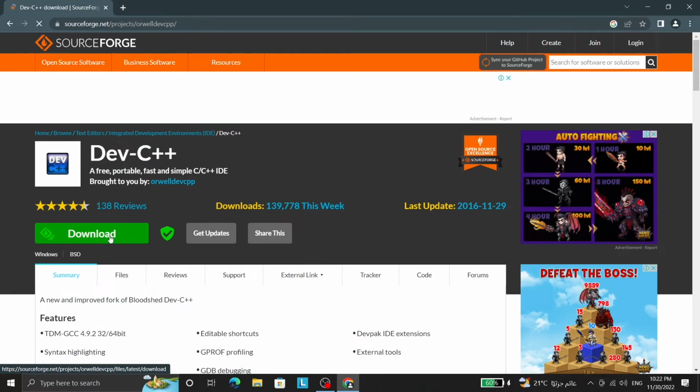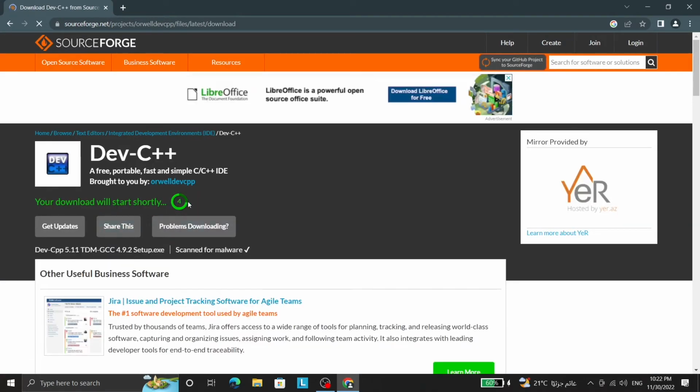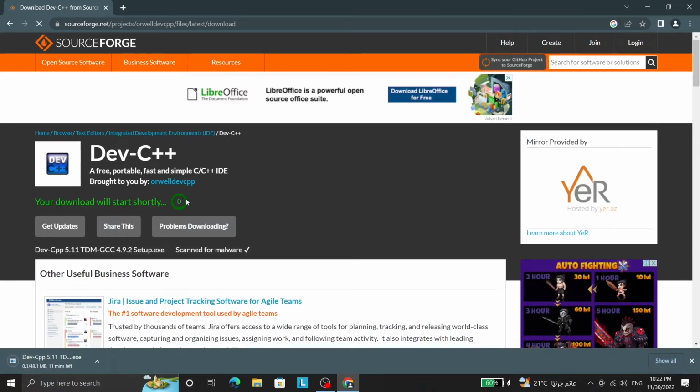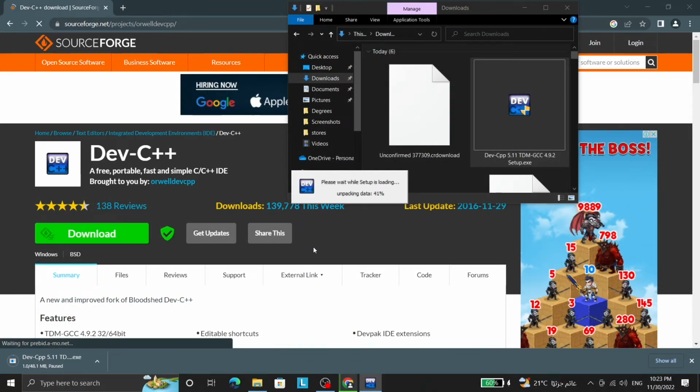After that, this page will appear. We will hit the green download button and the download will start in 5 seconds. So we will just wait and you will see the file is downloading down here. So after the file has been downloaded successfully, we're gonna hit that program to install it.